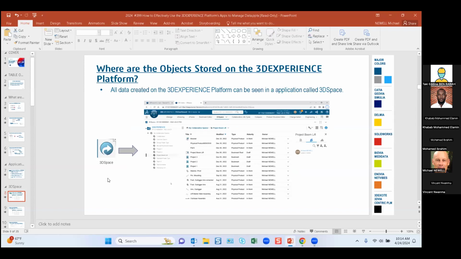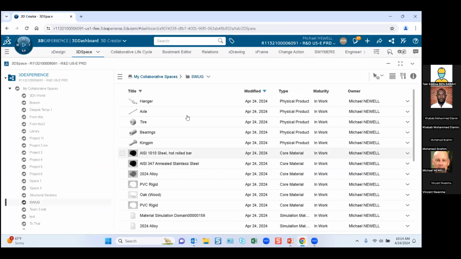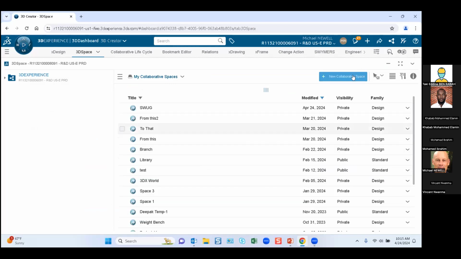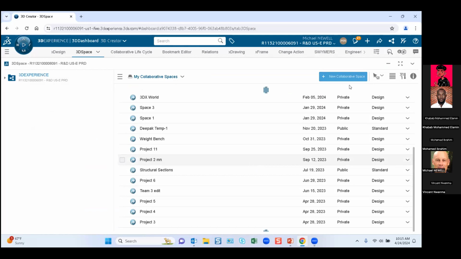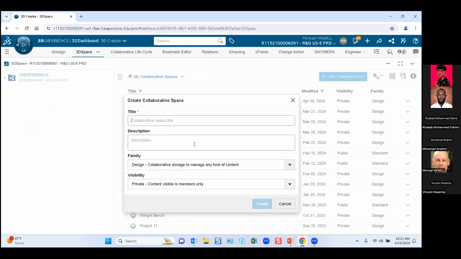It is all encompassing, has everything. Everything is in a collaborative space. And who gets access to this is determined by who we assign certain rights to. So I'm going to go ahead and create a new collaborative space. I'm going to call it slug test. You can add a description if you want.